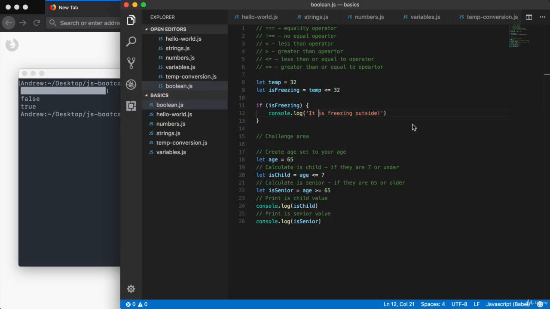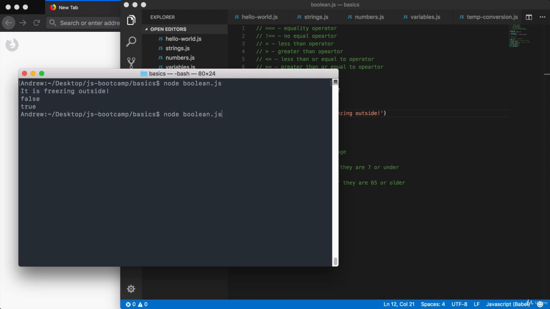Now let's change the temperature to not be freezing. I'll change it to a nice 80 degrees. Save the file and rerun things. This time around, I would expect to not see this message. I would just expect to see the two Booleans from the example down below. I'm going to rerun the program, and that is exactly what I get.